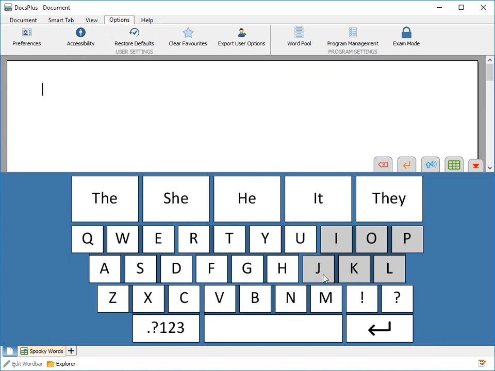The keyboard cells are now grouped into clusters. Simply select the cluster containing the letter you want and then select a letter to send it to the document. So for example, I'm going to write the word the.